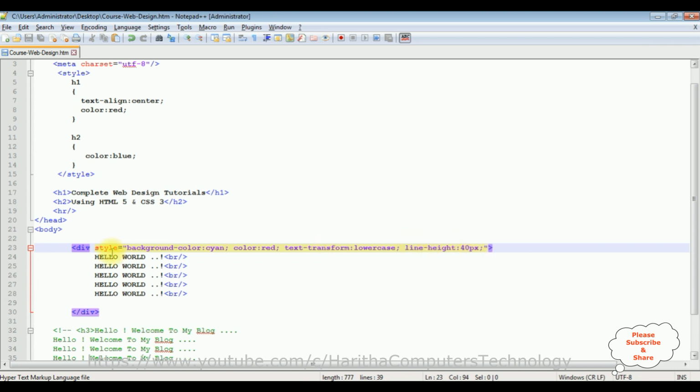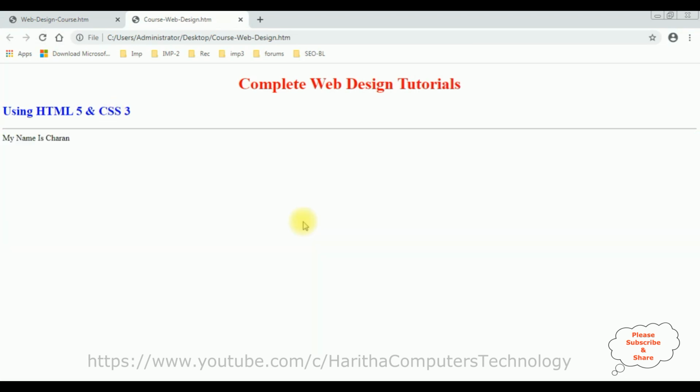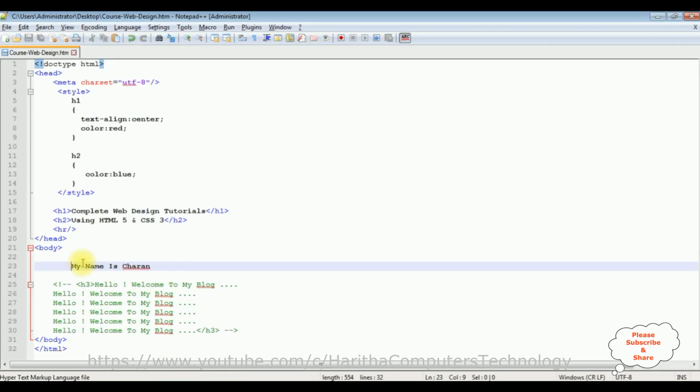Now the next style we'll add. Let's first delete this div tag. My name is Charan. I want to make this text bold. Let's save this file. We'll check the output. Notice the output is a simple text, my name is Charan. We don't have any styles on this text. Now I want to add bold letters for this text.